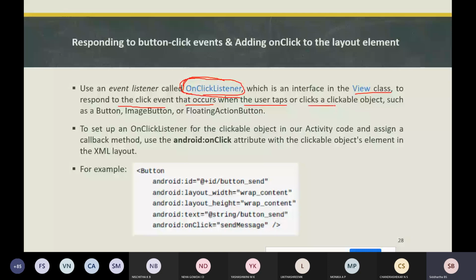It means that when a user taps on the object, or if any clickable object is present in your application and you click on that, it will respond to that event. It responds to a particular click. The clickable object may be a button, image button, or floating action button, so different types of clickable objects. This is how it will respond when you click on the button.